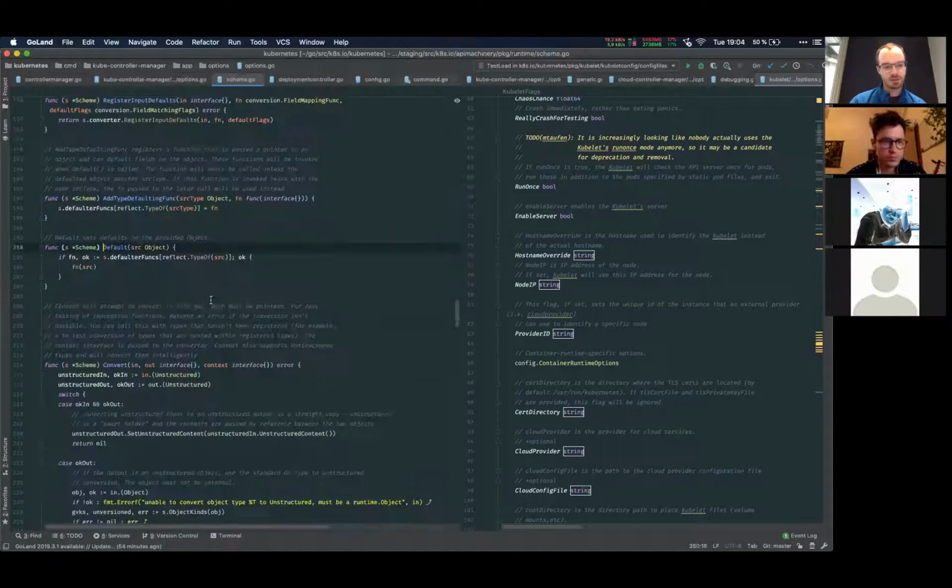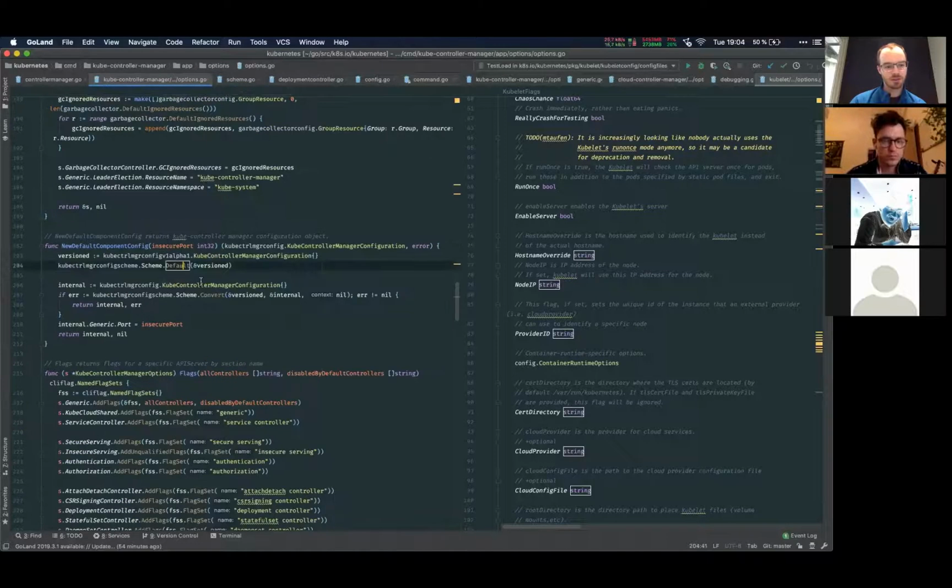So similar to the kubelet, there should be a defaults function in the directory that defines that external type. Isn't it this function? It's indirect. There's another place where defaulting functions get registered for specific versions of types. Let me see if I can find that.